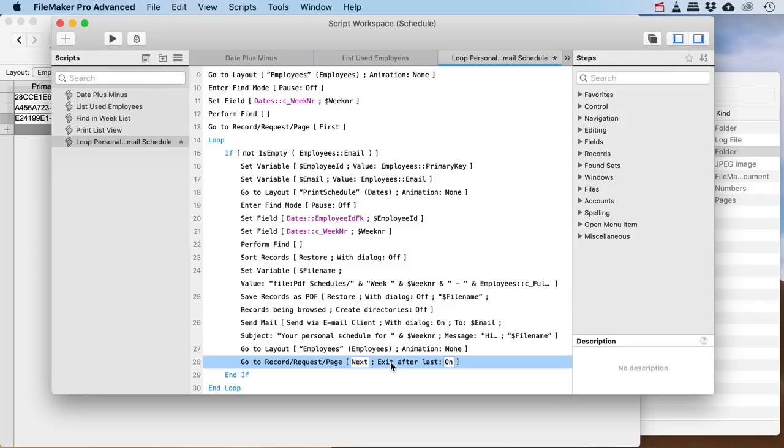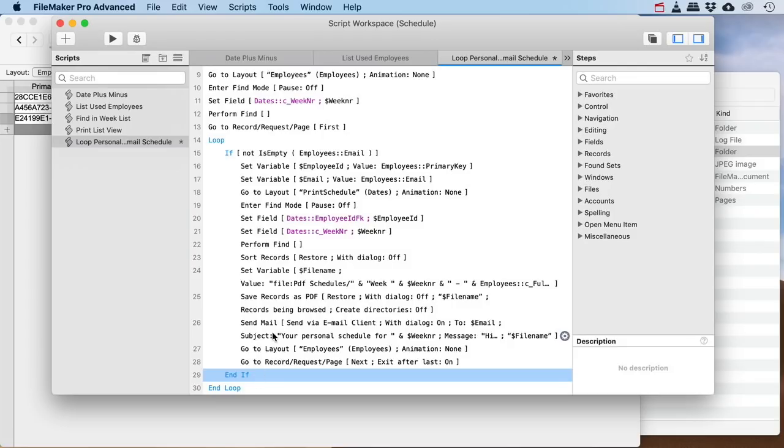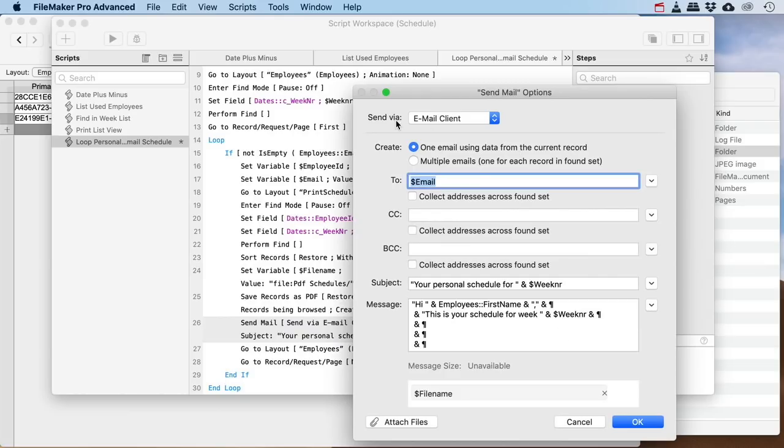As soon as you go to the next record and there is no next record, your loop will effectively stop, and that's very important that you actually stop your loop. Okay, now I do have to say that in this case what I did in my settings, I just used send via email client. Normally speaking, you will do send via SMTP server, because then you don't always get this message that pops up.